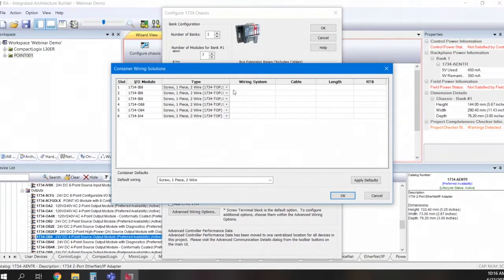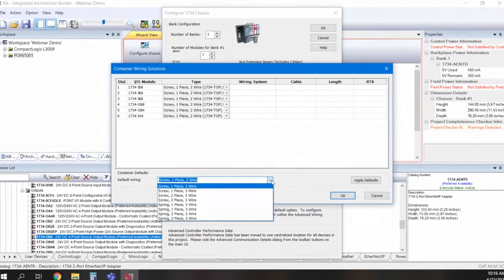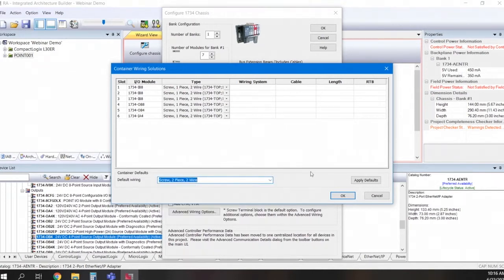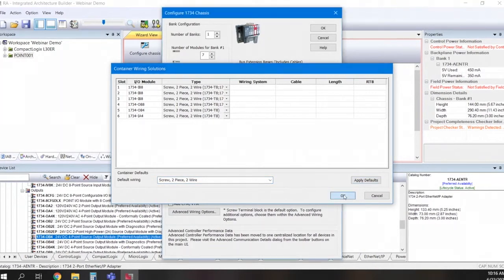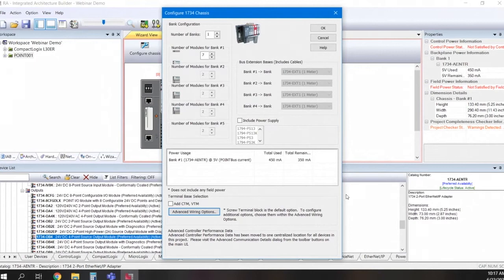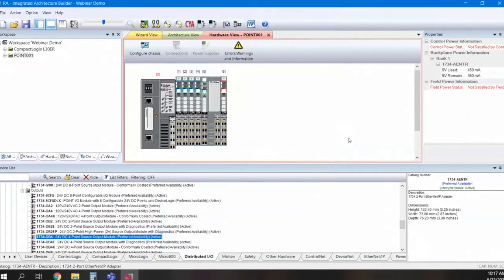If I want the whole project to be a single type of terminal, I can go down here where it says default wiring and say I want 2-piece 2-wire and just apply defaults. And it changes it for all of the modules and hit OK. So across the board, everything is changed for you. Okay. And again, if you want to add additional banks onto your point I/O, you can do that. And if you want expansion cables, etc., it's all configured from this screen.